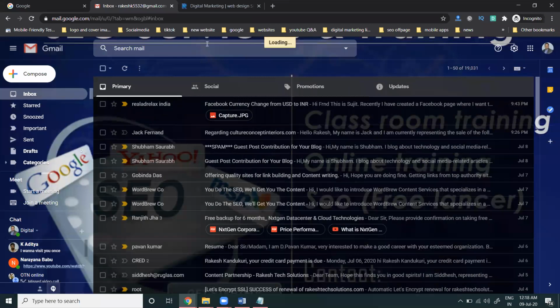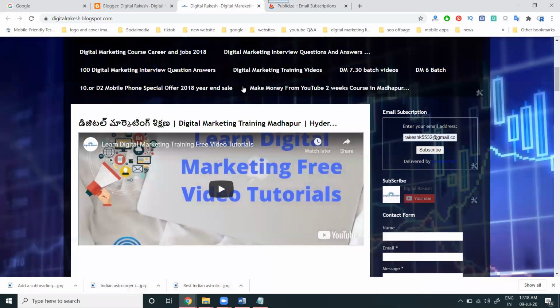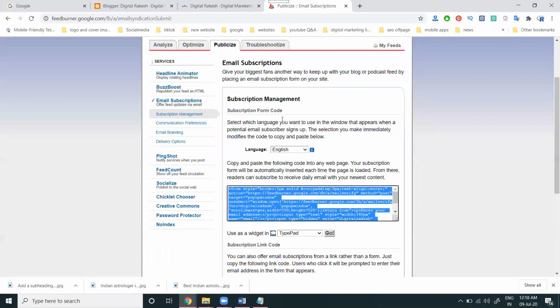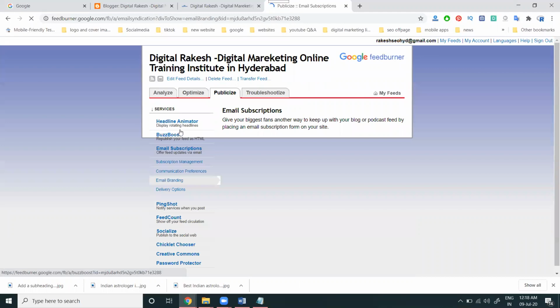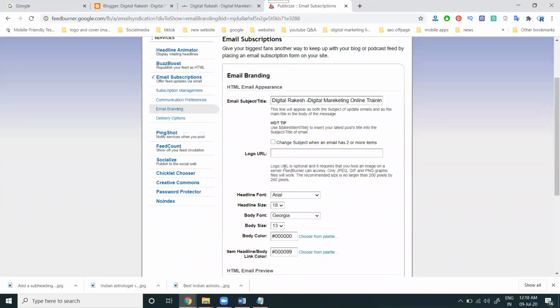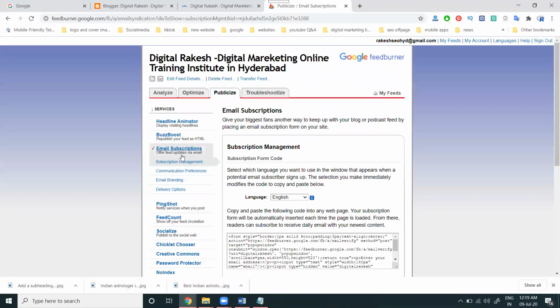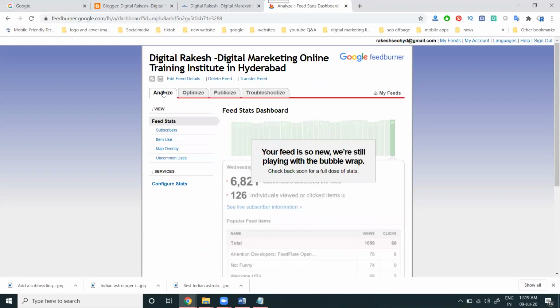It is compulsory to use the FeedBurner option to activate the RSS feed. After that, you can enable the email subscription option. What is email branding? You can check everything here. They do not save any kind of emails. Whatever updates are there in your particular blogger, they receive by mail through the email subscription.